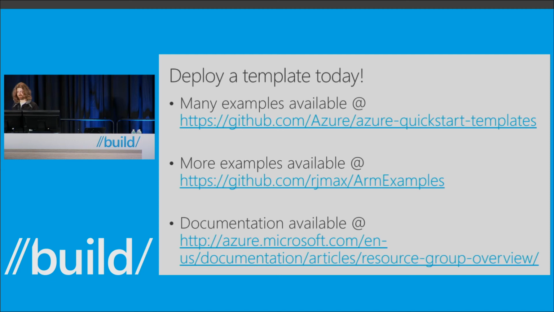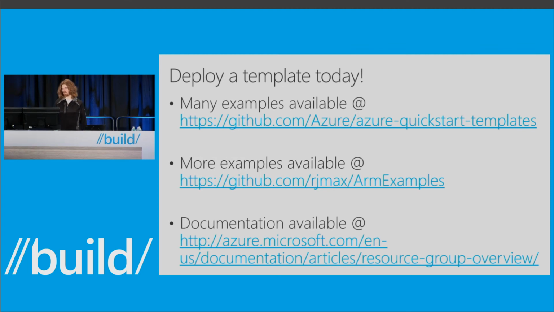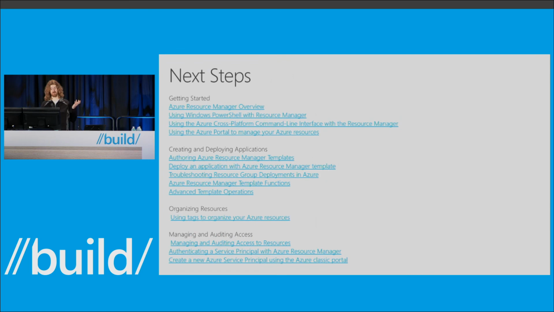And then finally, we have lots and lots of documentation available on azure.com at that link there. In the deck, which will be available to you probably now or in the very near future, we have all sorts of documentation on how to do everything from using PowerShell with RM, how to use Azure CLI with RM, how to handle RBAC, how to tag. Really tried to provide you with everything you need to start building the next level of cloud applications.